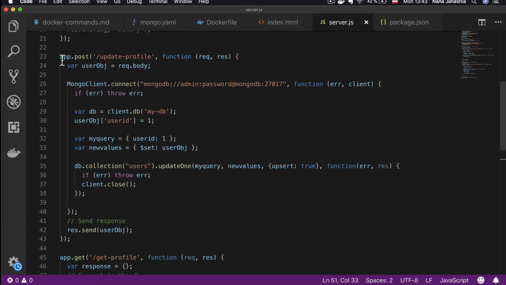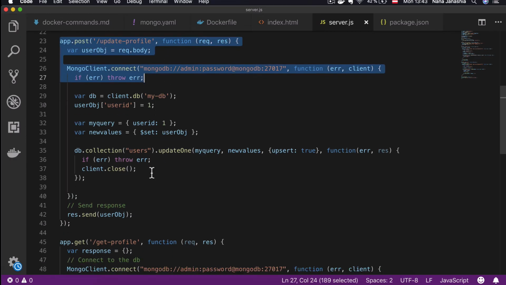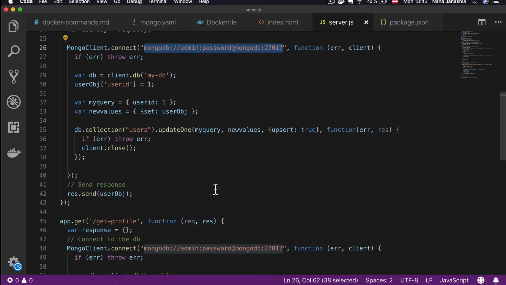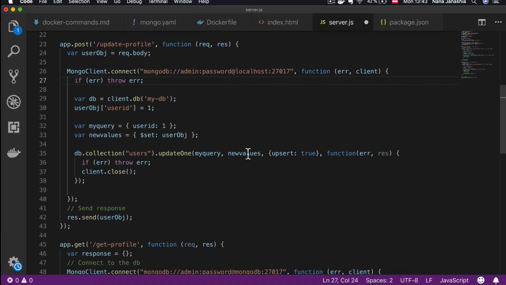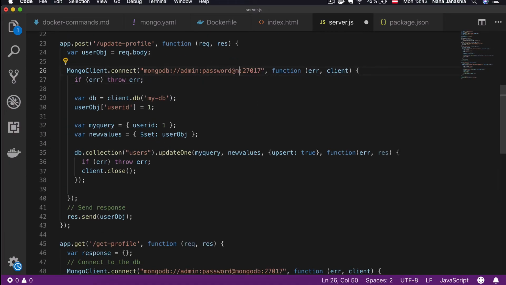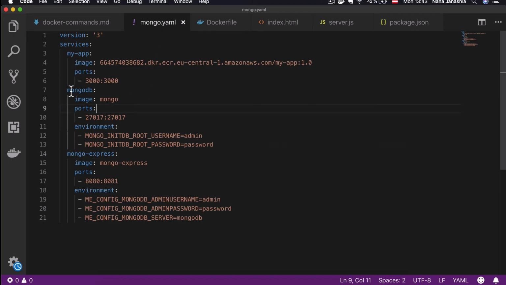So these are my handlers in Node.js where I connect to the MongoDB database. So the URIs are the same. And what I changed here is that it was localhost before. So instead of localhost, I changed it to mongodb, because this actually is the name of the container or of the service that we specify here.